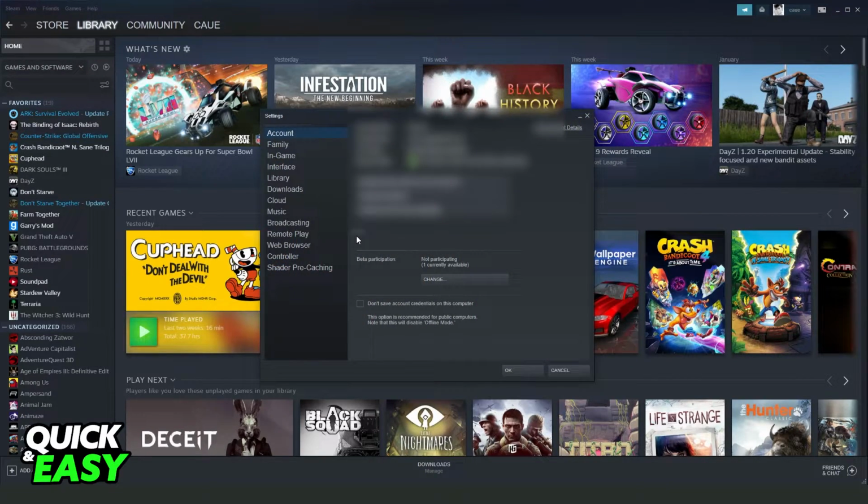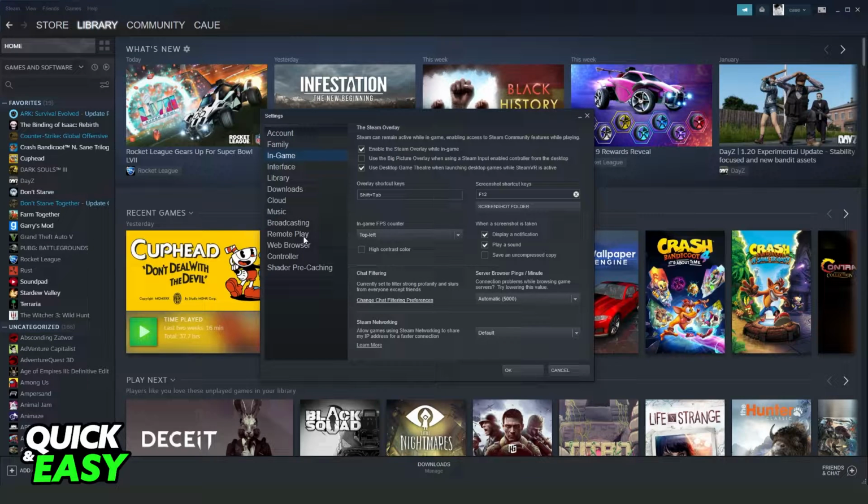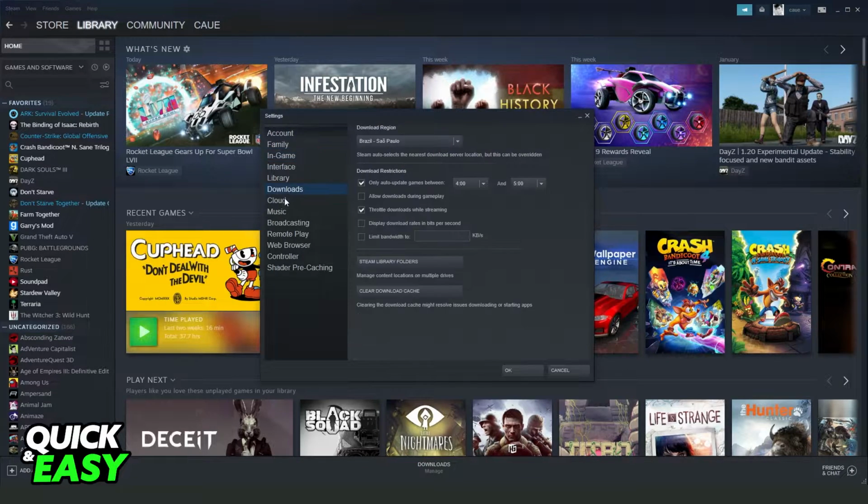So click on Settings, and here you will see several options. The option that interests us is this one, Downloads. Come to Downloads, below Library, and here you need to change your download region. Okay, so try to use another download region.